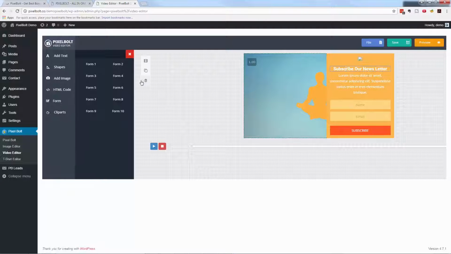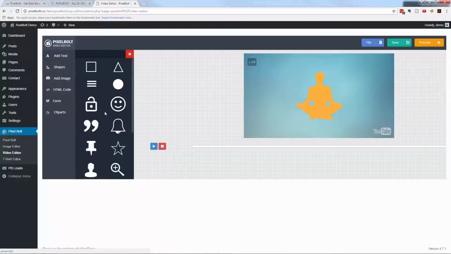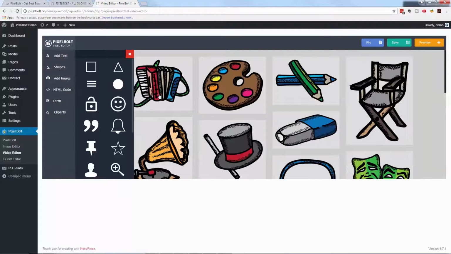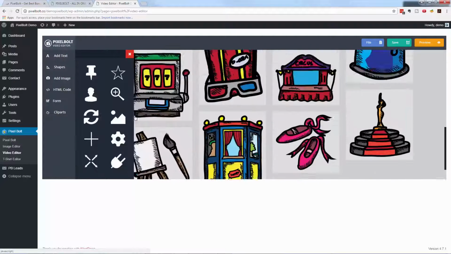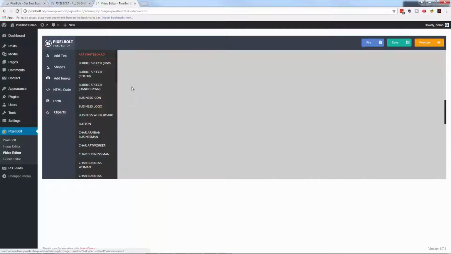Yeah, so I'm trying to delete all this now. But other than email forms, you can do shapes, you can do clip arts, you can add text, you can do a lot of cool stuff. So let's do some clip arts. All right, so I don't want to do that. I want to select clip arts. All right, that's what I want to do.